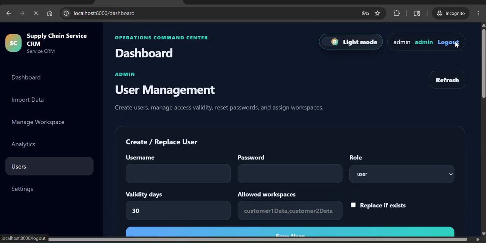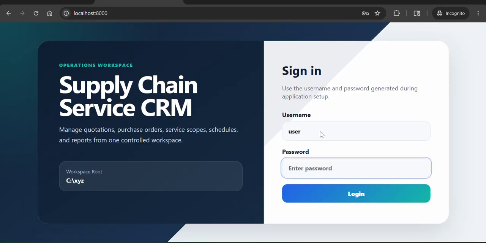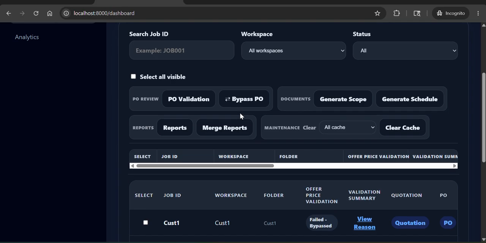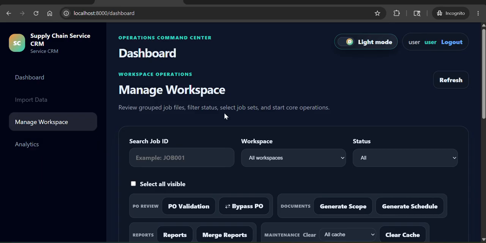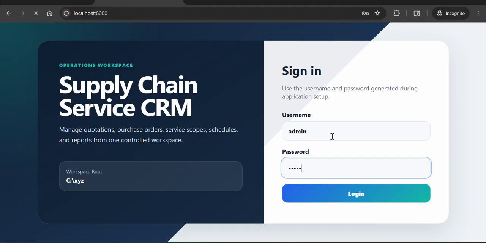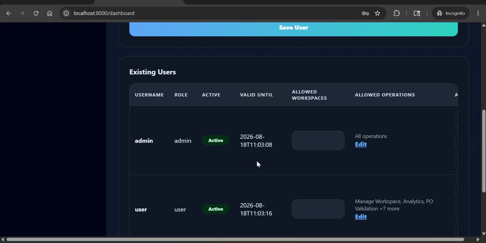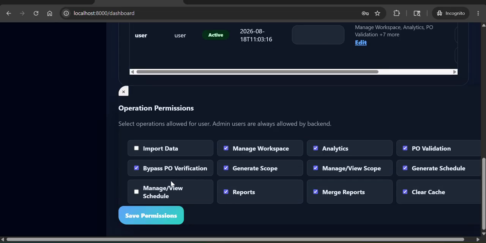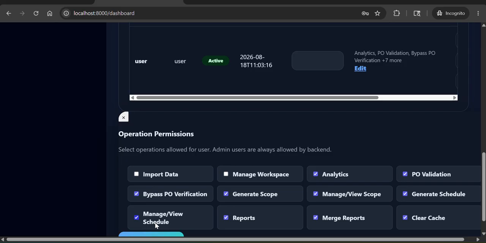I am going to log out and I'm managing as user. Okay, I can't do a manage work. I can't do an import, but I can do a manage workspace, right? Let me go to the admin again. I'm going to the user. Edit. Yeah, I don't want to manage and view workspace, right? Sorry, this is manage and view schedule. This is manage and view. Sorry, my bad.